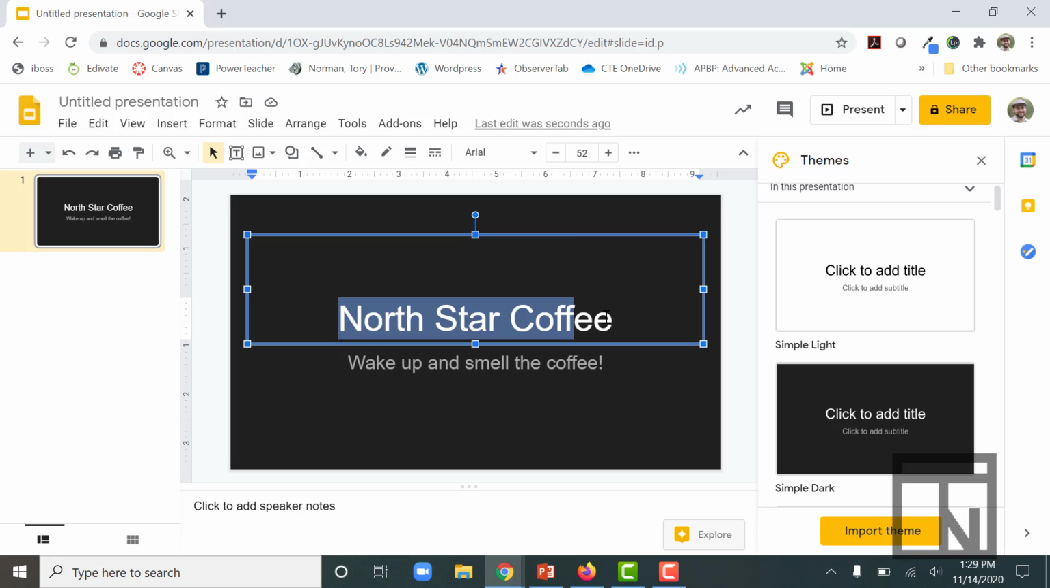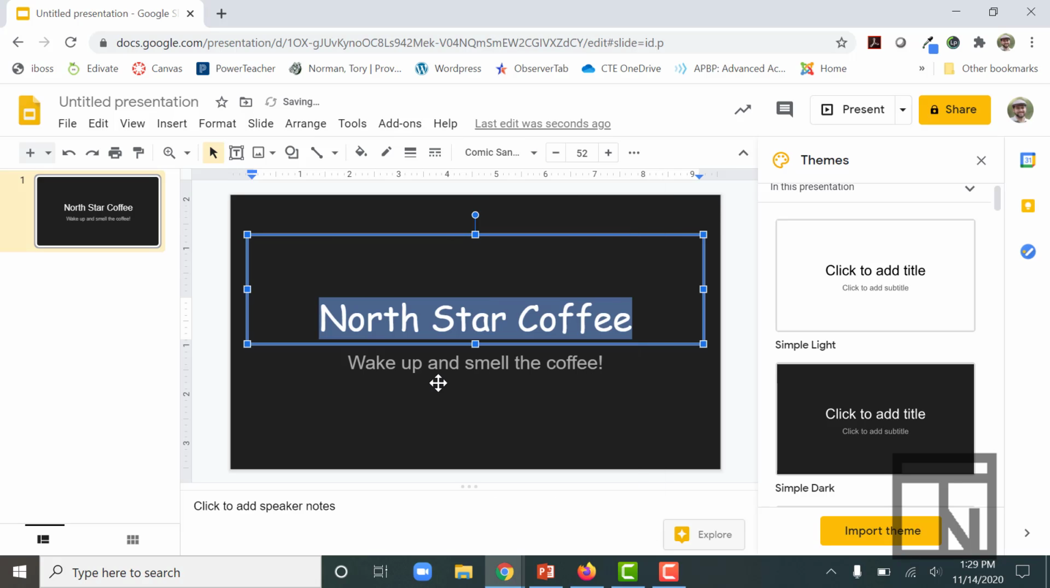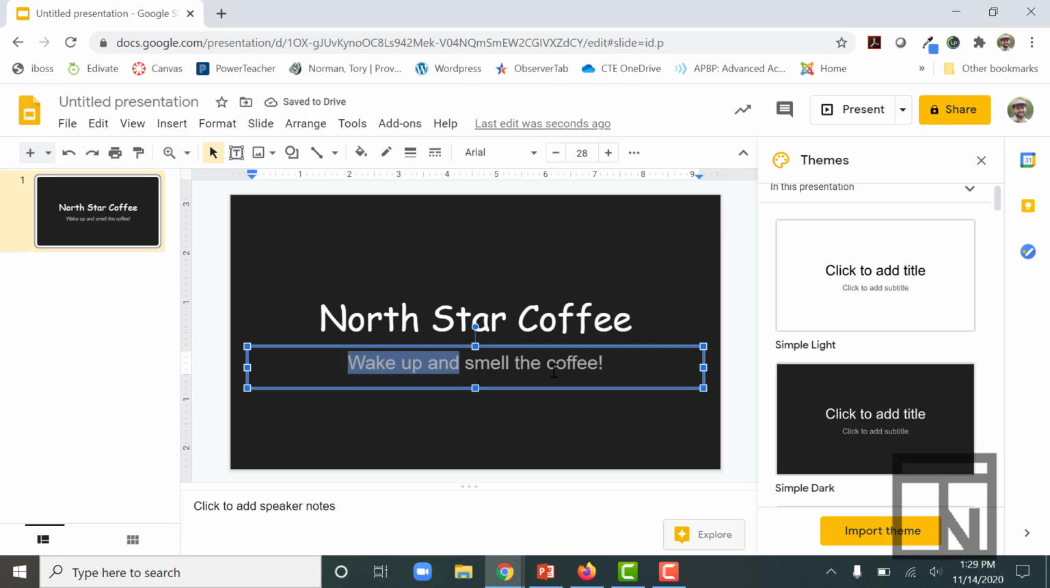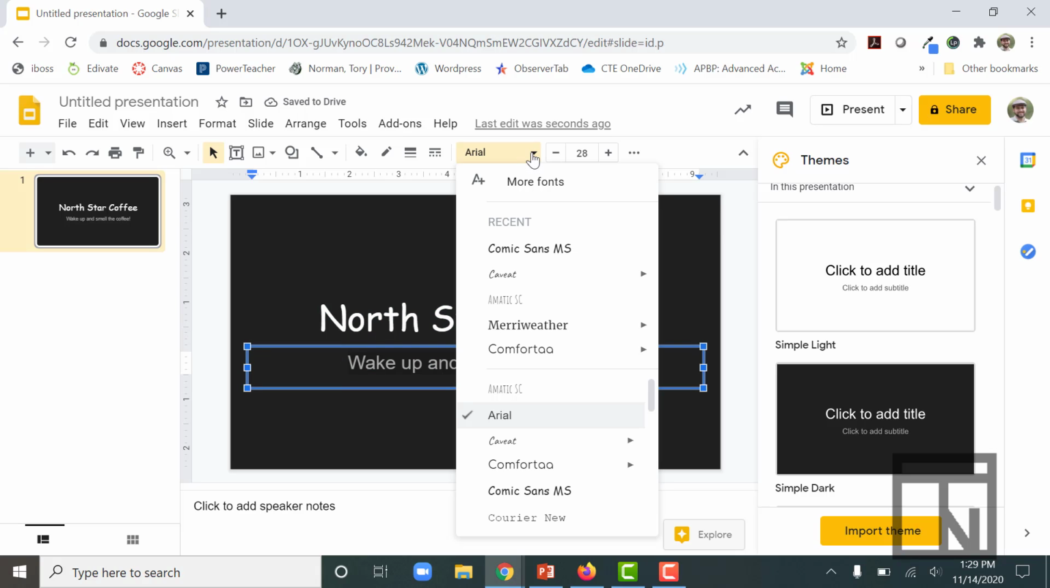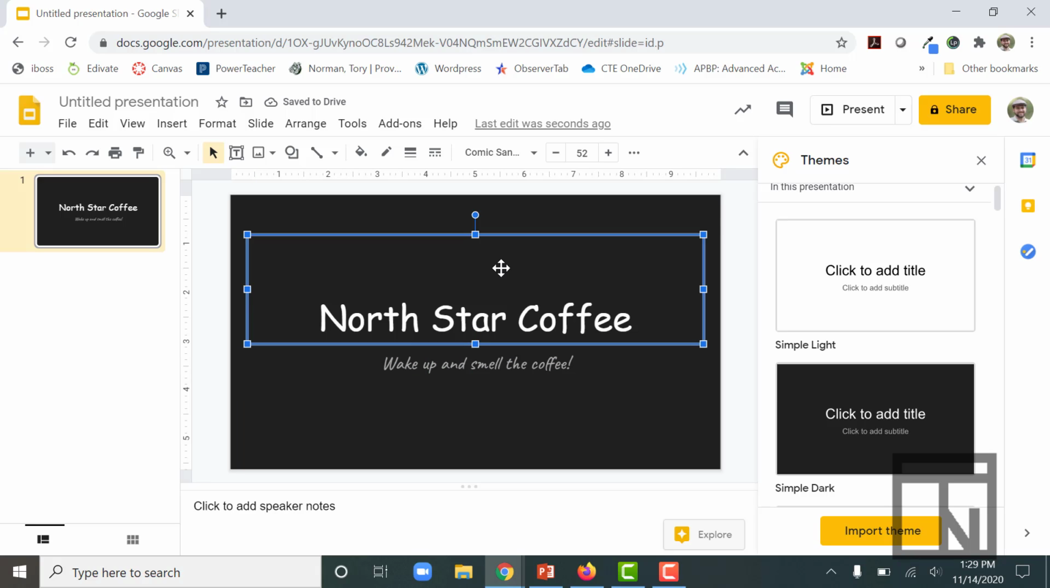For the title, let's make this a Comic Sans. Comic Sans is a little friendlier, a little fun. And then for the slogan down at the bottom, let's create a more slanty text. Let's do Caveat. That looks more exciting. Just a simple font style change can make such a difference in a presentation like this. All right, that looks pretty good for the title slide.